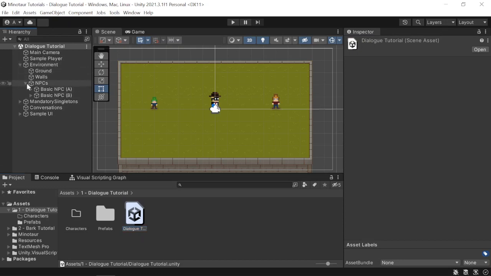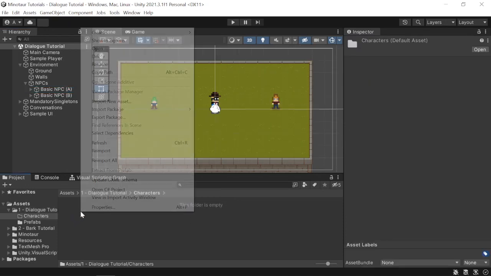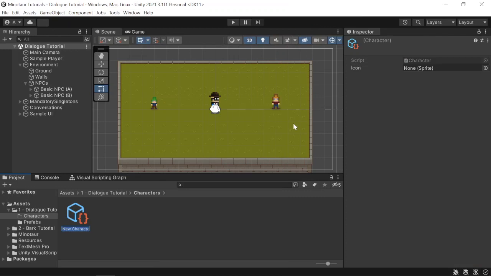So in order to get conversations to trigger, we need a talkable NPC component on any entity. The only thing that this component requires is a character. Characters are a scriptable object that just represents a character. So we'll go ahead and make one of these now. So under Create, Minotaur, you're going to find New Character. Go ahead and press that.